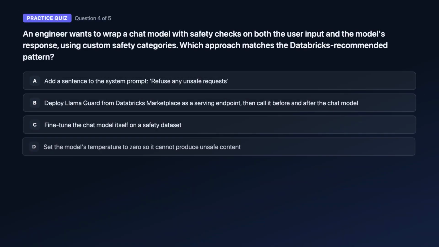Question 4. An engineer wants to wrap a chat model with safety checks on both the user input and the model's response, using custom safety categories. Which approach matches the Databricks recommended pattern? Option A. Add a sentence to the system prompt, refuse any unsafe requests. Option B. Deploy Llama Guard from Databricks Marketplace as a serving endpoint, then call it before and after the chat model. Option C. Fine-tune the chat model itself on a safety dataset. Or Option D. Set the model's temperature to 0 so it cannot produce unsafe content. Take a moment to think about it.